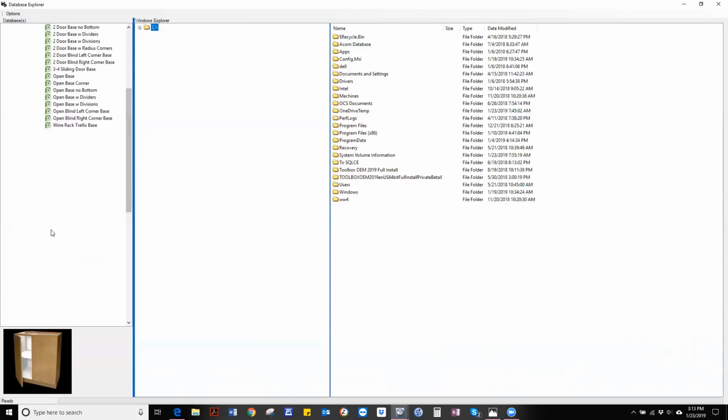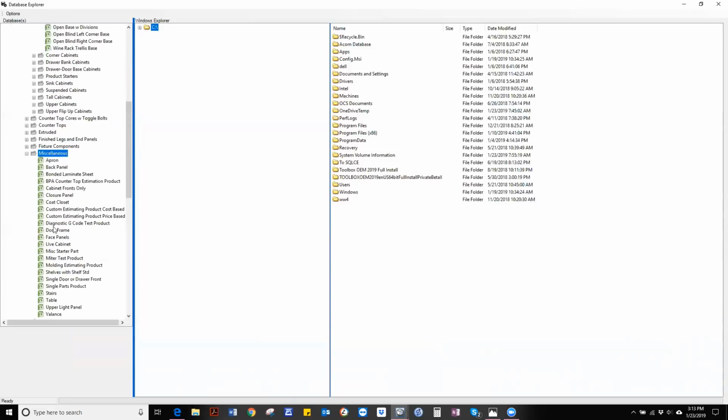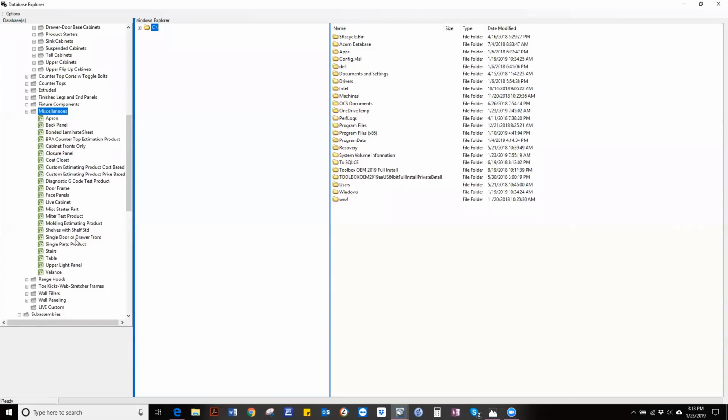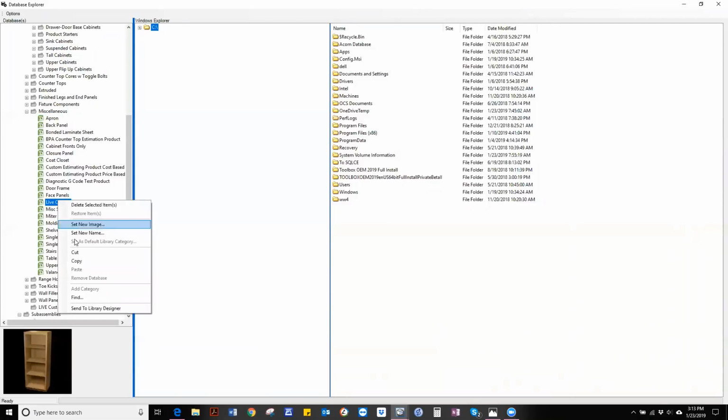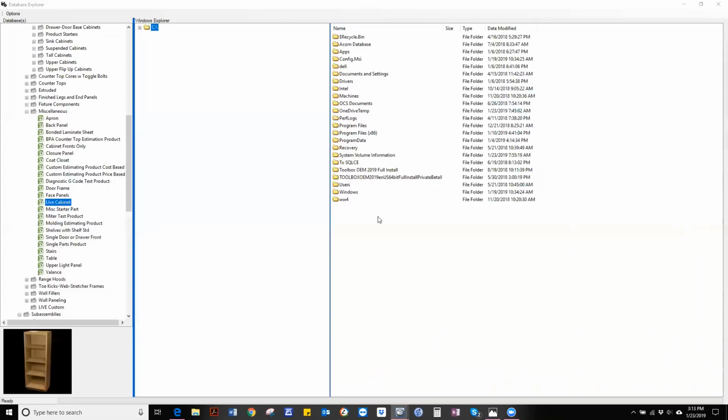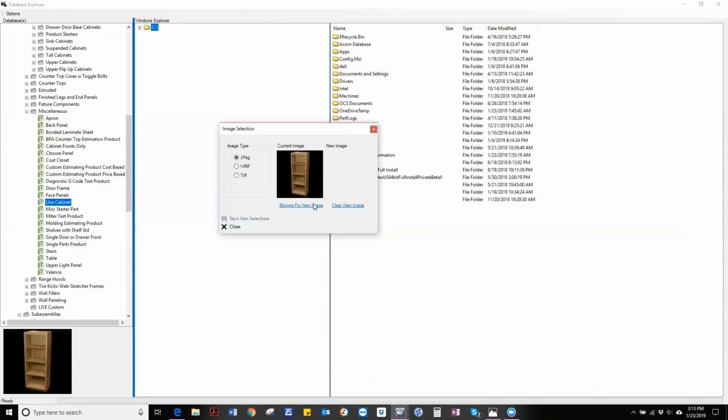Yep, so let's go in here for our miscellaneous. You can just right click in there and set a new image. Yep. And there it is. And you can browse for the new images and that kind of stuff. So you can pick, that way you actually see what's going in there, and it's not your original tall cabinet.